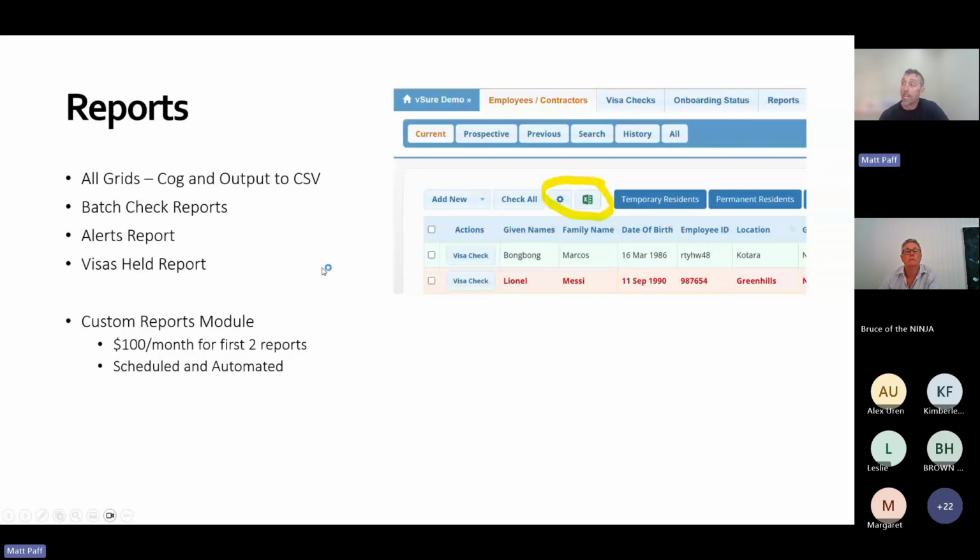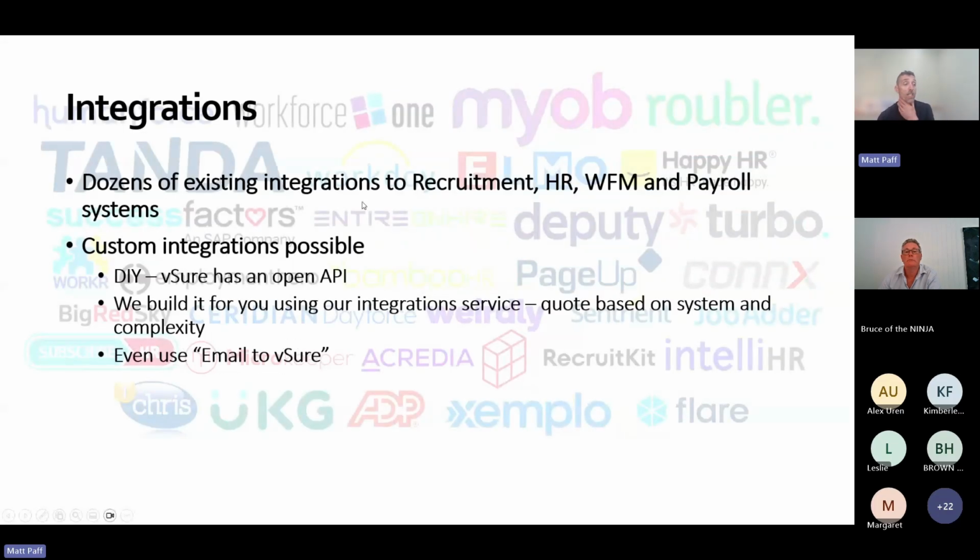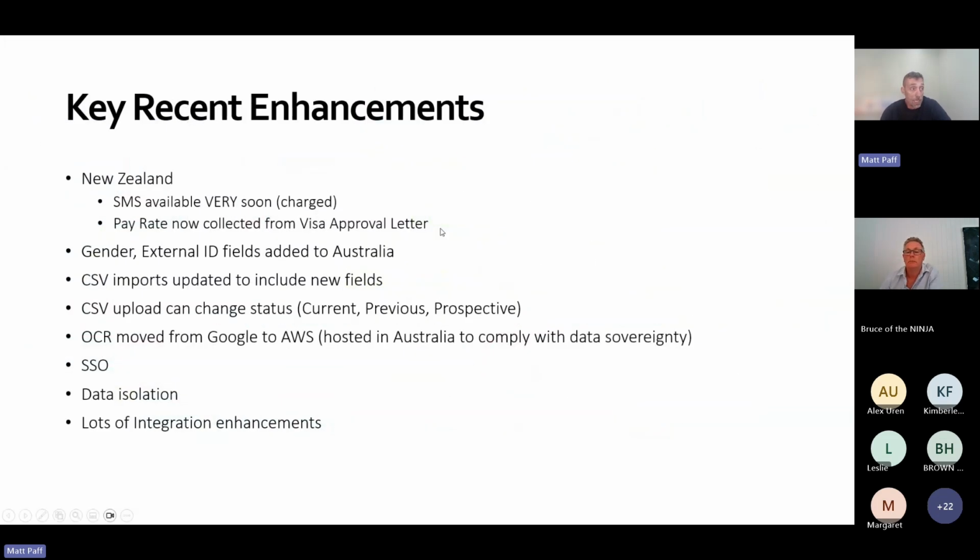If you do want to automatically email reports, for example, to your stores on a weekly basis around what visas are at their store, those sorts of things are possible within the automated reporting tool. Integrations, we love integrations. Most of the people on the call have vSure integrated to something. We do have out-of-the-box integrations and we do have custom integrations capable. If you do want to integrate vSure, talk to us.